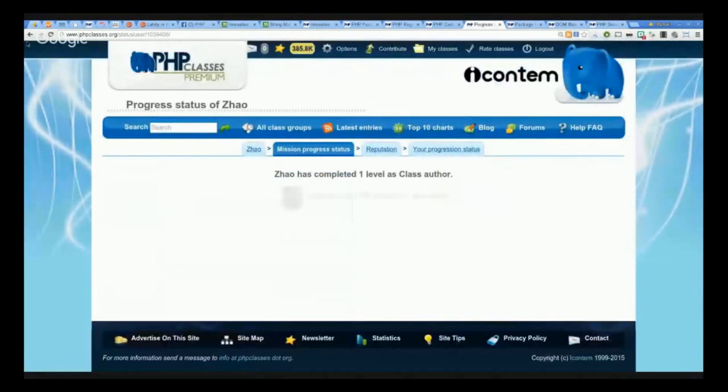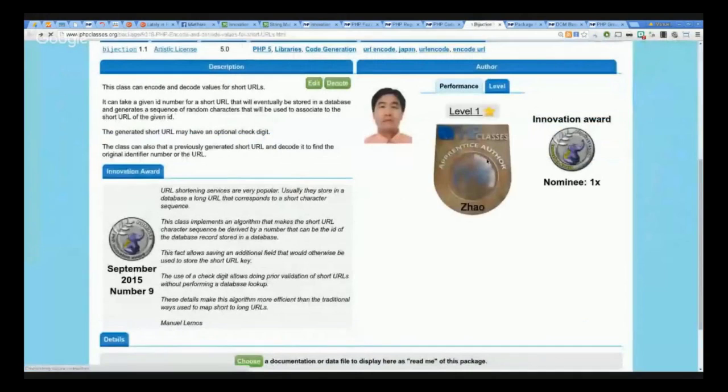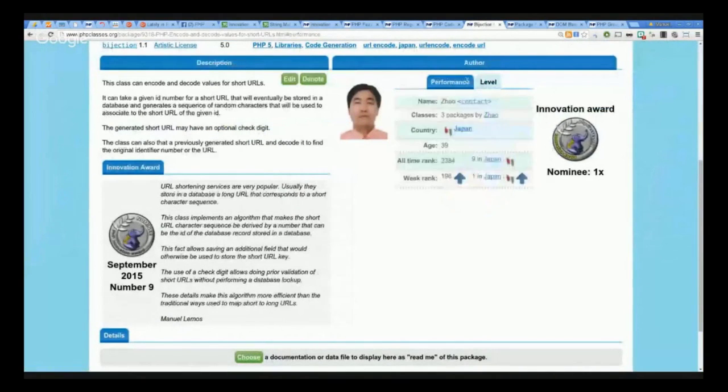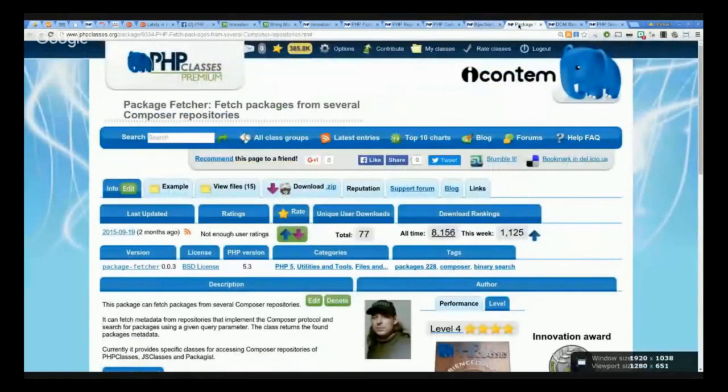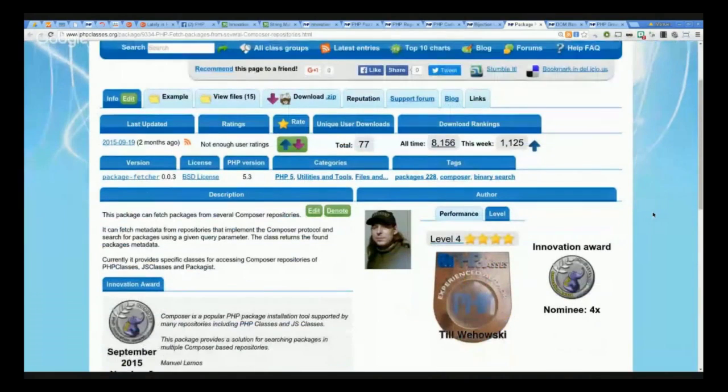And so kudos to Zhao from Japan for his contribution. His name is probably more complex, but we don't know, and we would probably have difficulty spelling it.